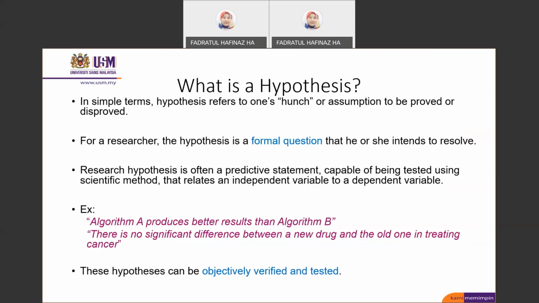So for a researcher, the hypothesis is a formal question that he or she intends to resolve. For example, a question like whether algorithm A will produce better results than algorithm B. Or, is there any significant difference between a new drug and an existing one in treating cancer? So this is where we need to use the hypothesis. This hypothesis can be objectively verified and tested.